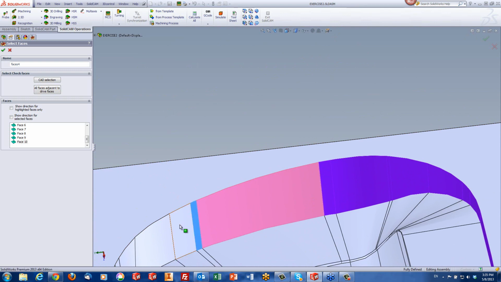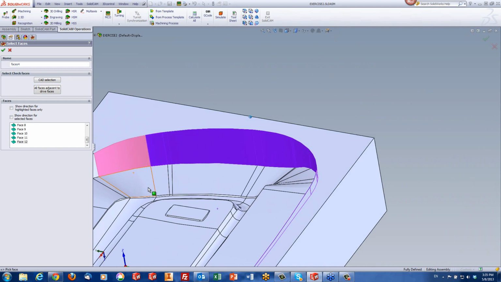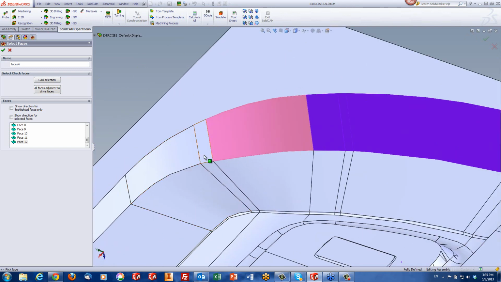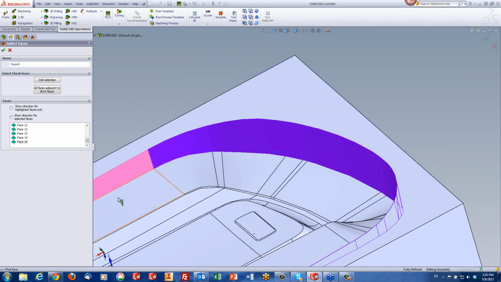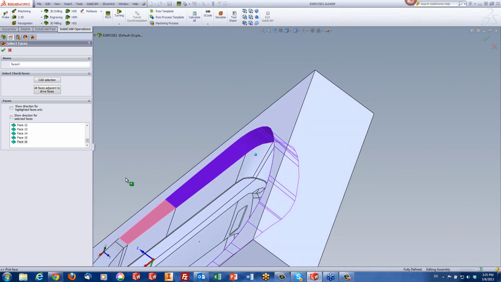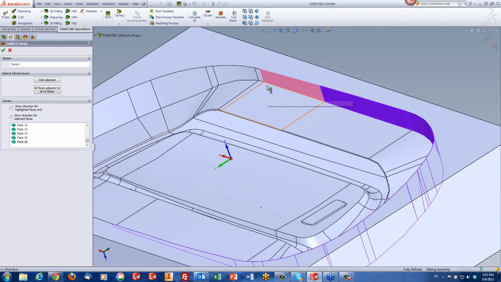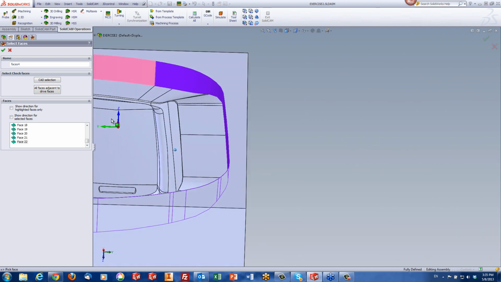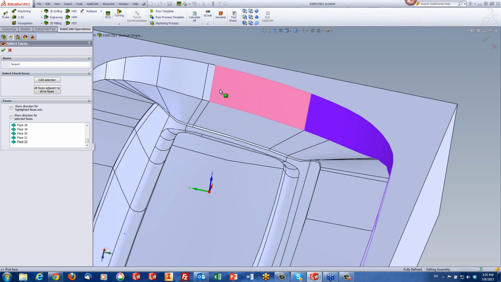Choosing that one, that one, that one, and that one, as well as that one, and that one, this one here as well, going all around, this one, this one, this one, this one. True, it's a lot of work, but you got to do that. You have to choose the surfaces you don't want to touch.